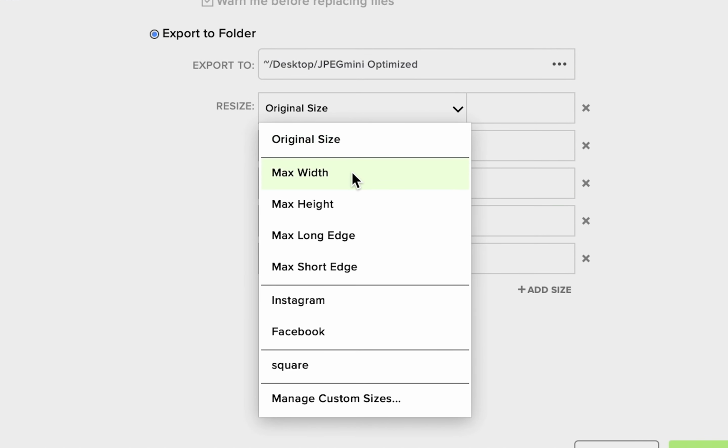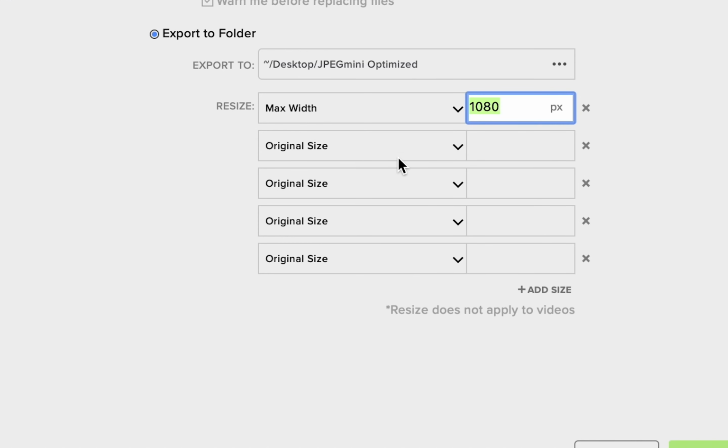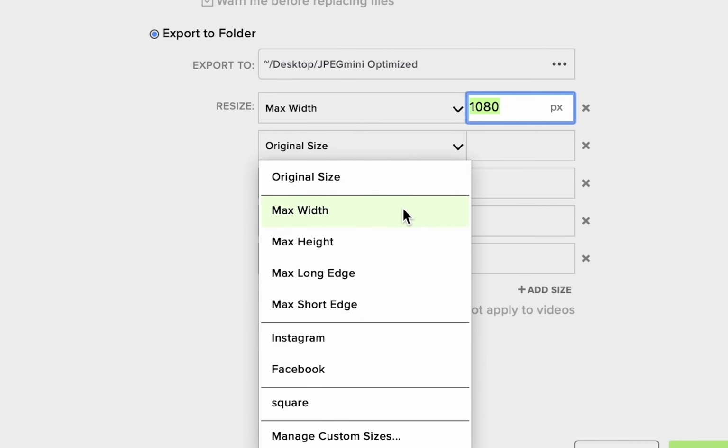Next, select the drop-down menu to see your options. You can set the max width, max height, max long edge, and max short edge, or even create a custom size. JPEGmini will then resize and optimize your images according to the measurements that were specified.